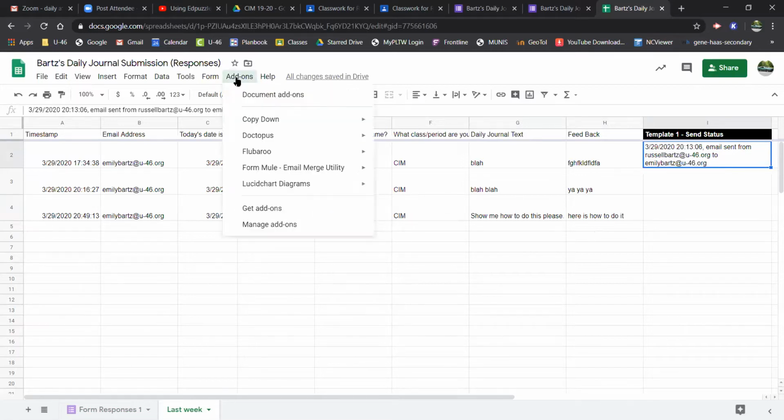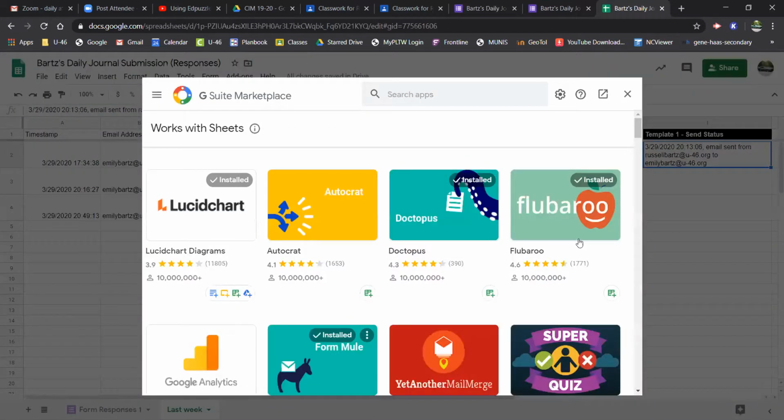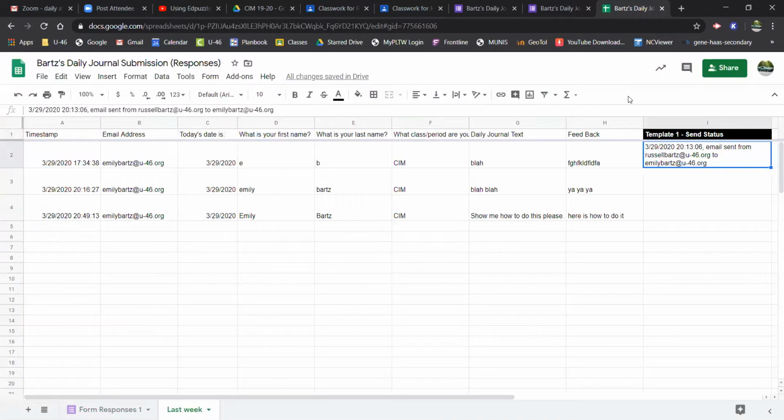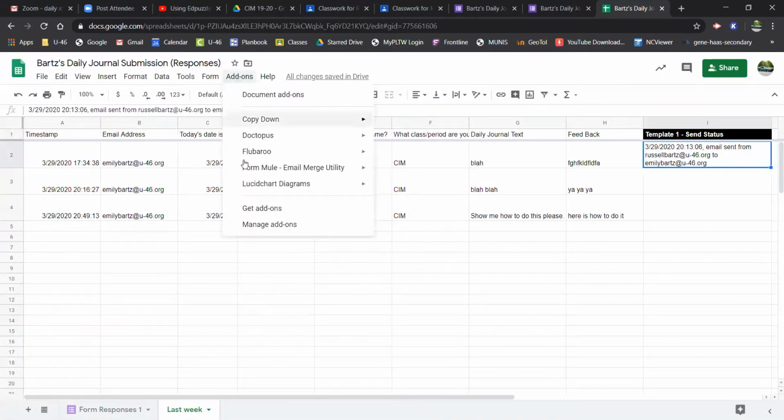And Formule is an add-on, and you just go to add-ons, get add-ons, and you can get Flubaroo, which will grade if you want to make a form and grade stuff into the spreadsheet. Or here's Formule. So you just search for Formule, you'll add it, and then you kind of got to set it up. But let me show you how it works.